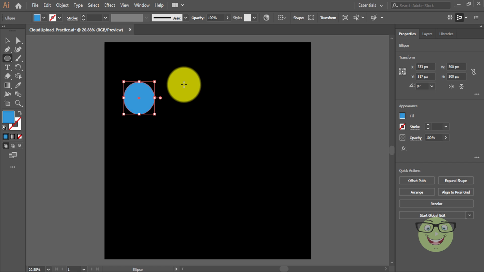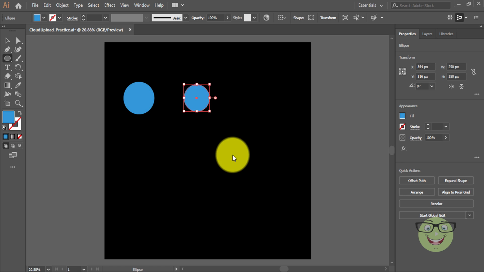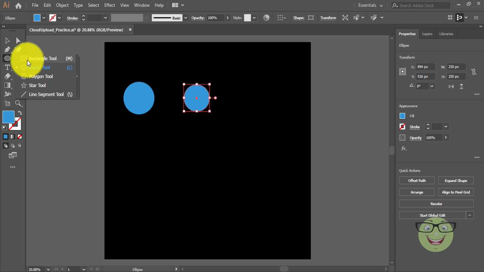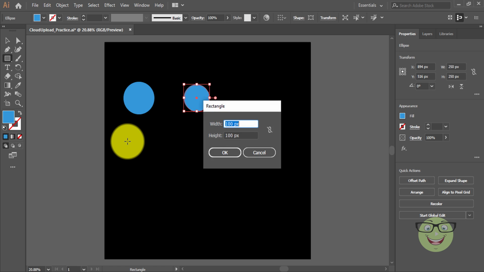Draw another circle of 250 px by 250 px. Draw a rectangle of 500 px by 200 px.